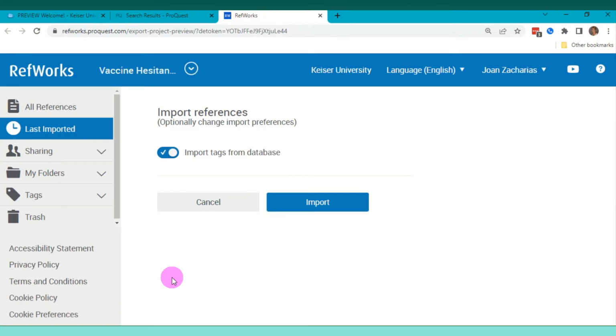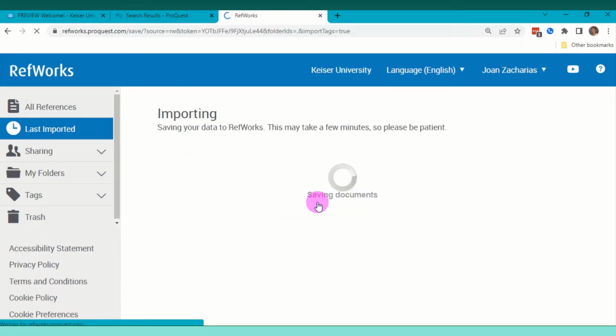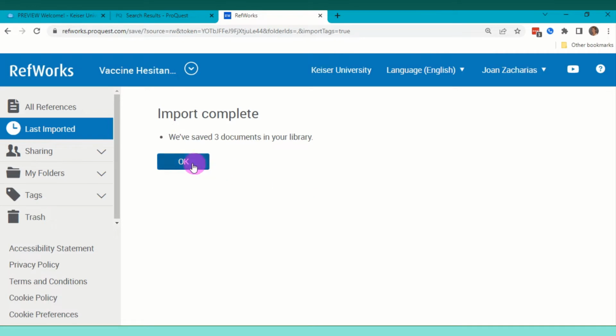Yay. Okay. At this point, you might be asked about the version of RefWorks you're using. Go ahead and check the box that says, no, I'm not using the legacy version of RefWorks, because we don't have any legacy users at Kaiser. So it'll never ask you that again once you check that box. Click on Import. Click OK.